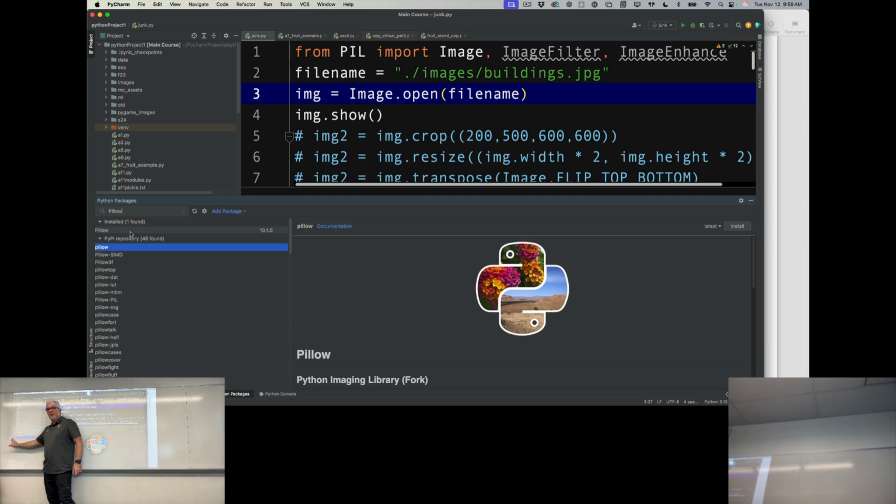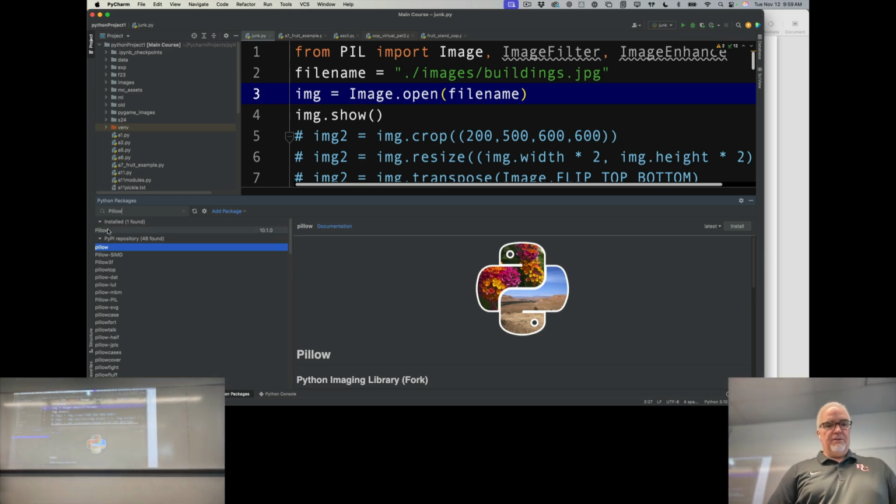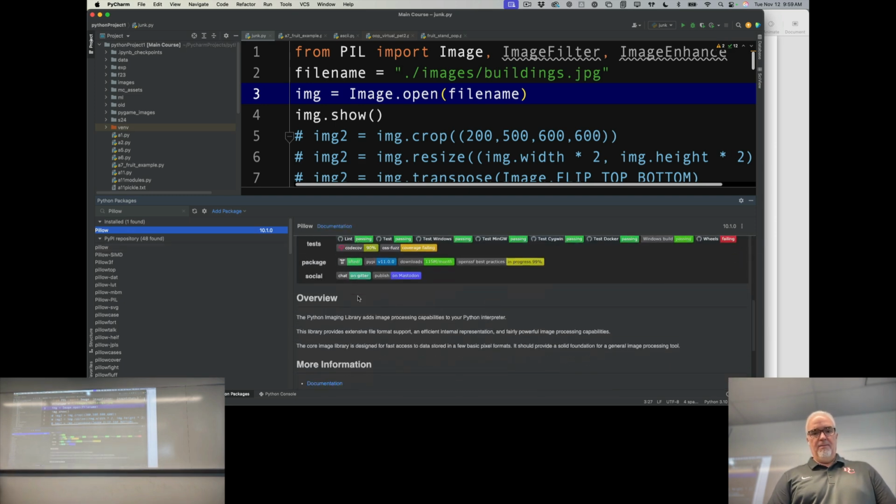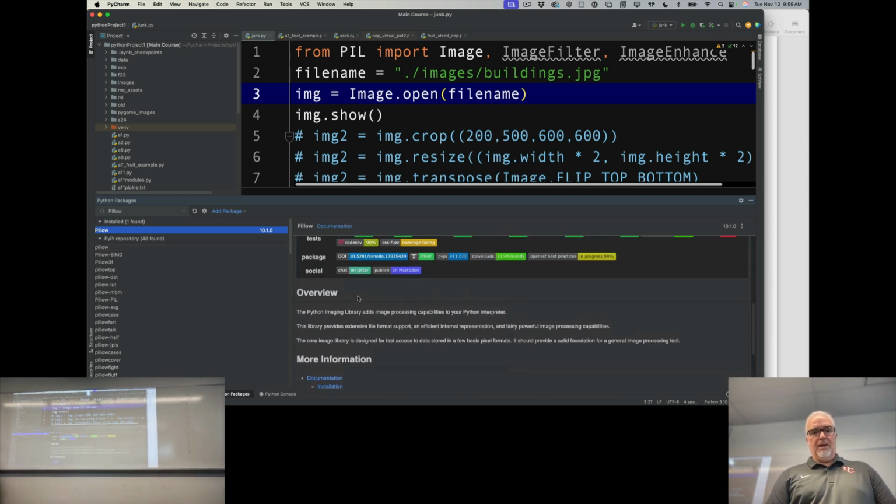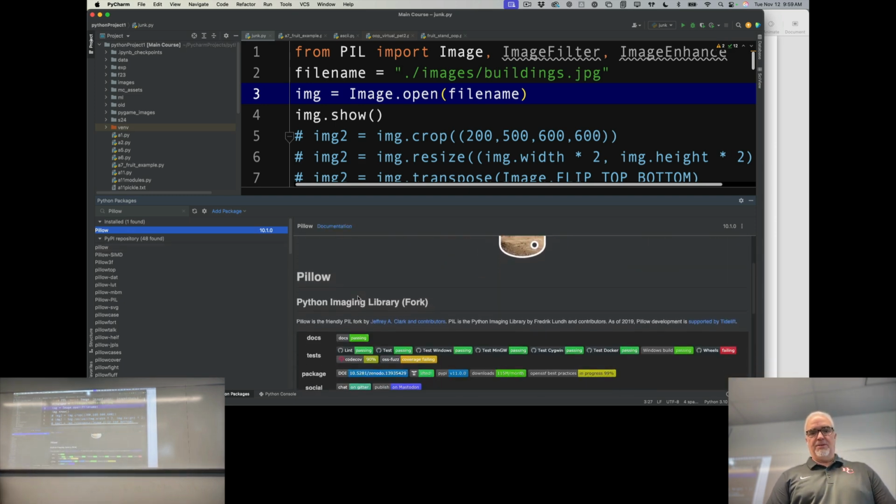one that's just Pillow with a lowercase p. You want Pillow with a capital P. That's the one you want to install. Okay, so just make sure that you're installing that one. And when you check it, it'll be Python Imaging Library.